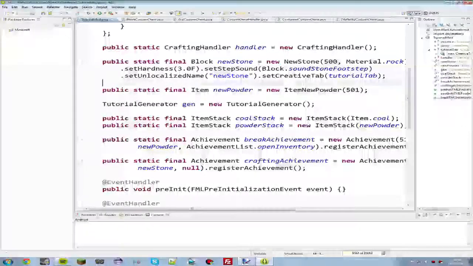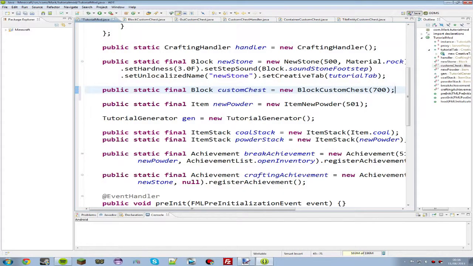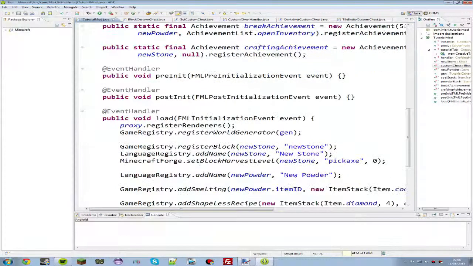So I need to create a block here. So public static final Block. What would we call it? Custom chest equals new block custom chest. What? I haven't used 600, have I? 700, just in case I have used it somewhere. Okay. Block custom chest, done that.